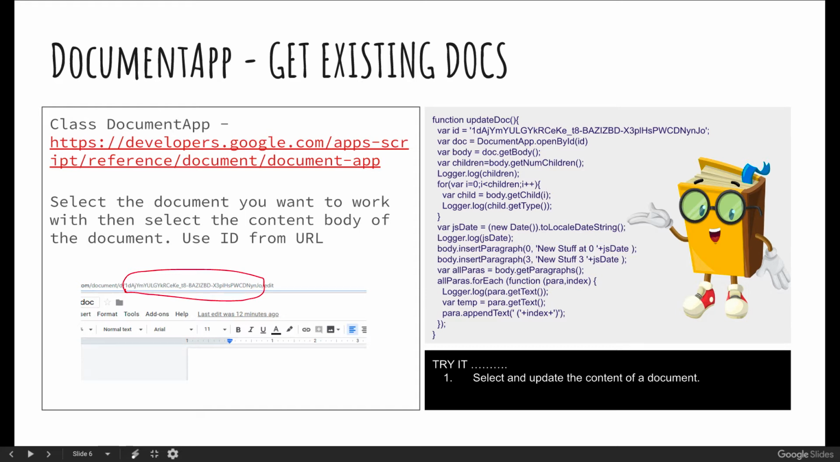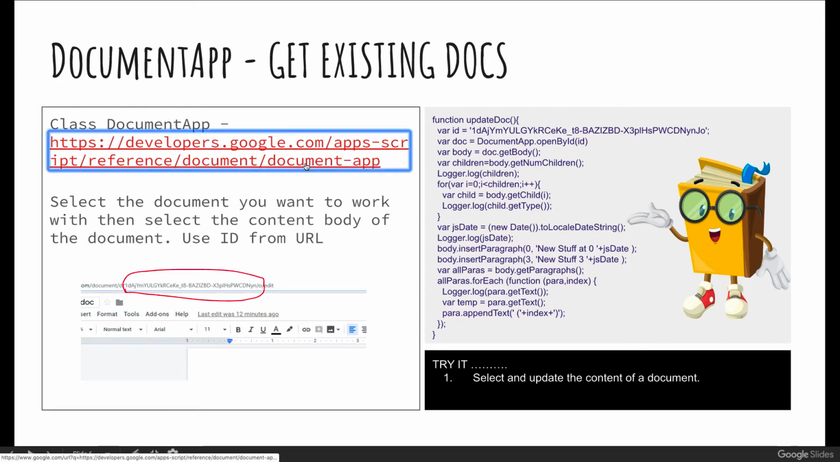You could also select it via the URL, but I do advise to use the ID because I have had experiences with issues selecting it by the URL, and of course the ID is already in the URL, so sometimes it's easier just to do it by ID. So this is how we can select documents using the DocumentApp class.